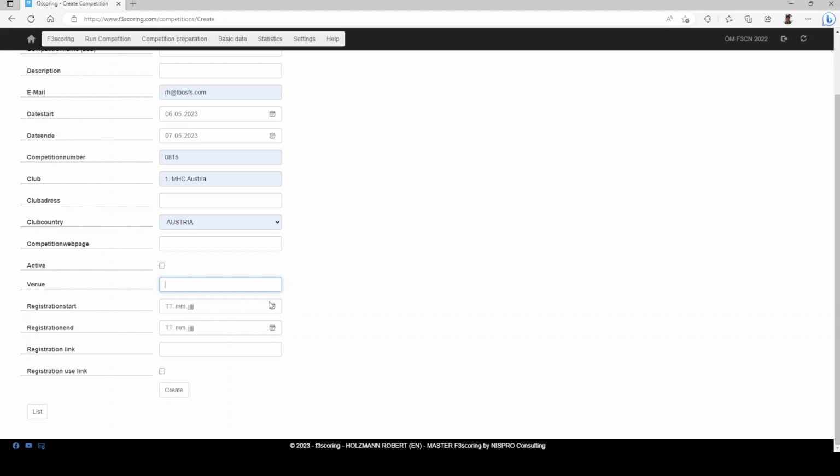Registration start and end is a necessary date, so from which date starting to which date ending the registration will be possible. So I use the 1st of April until, for example, the 16th of April.